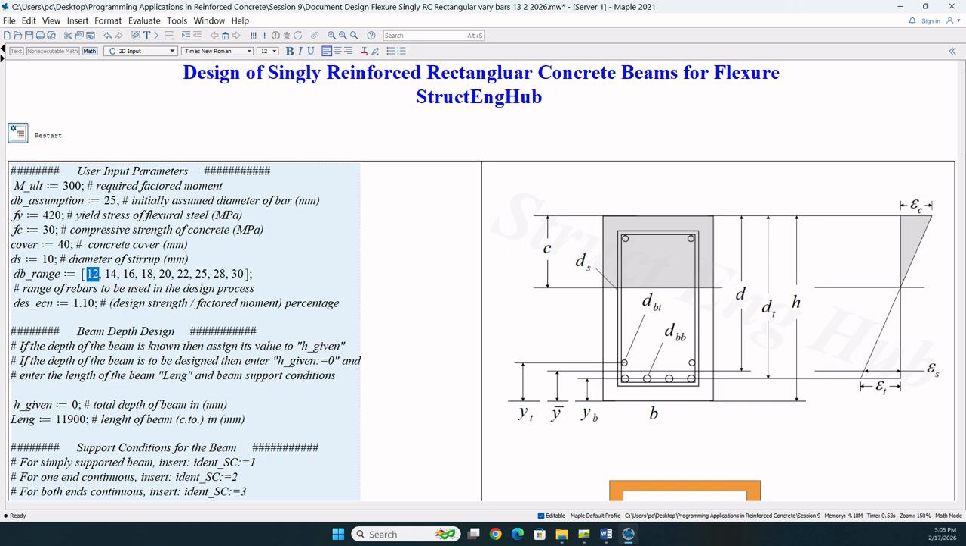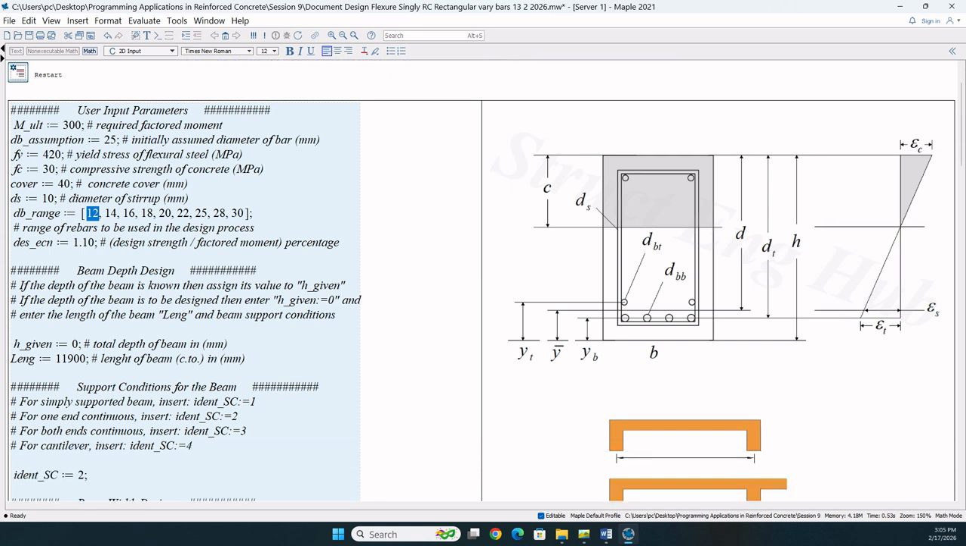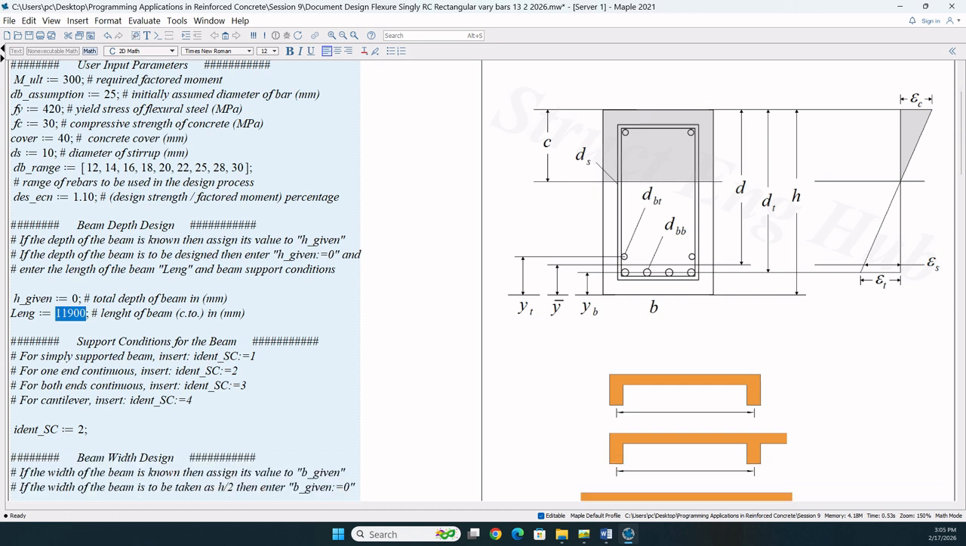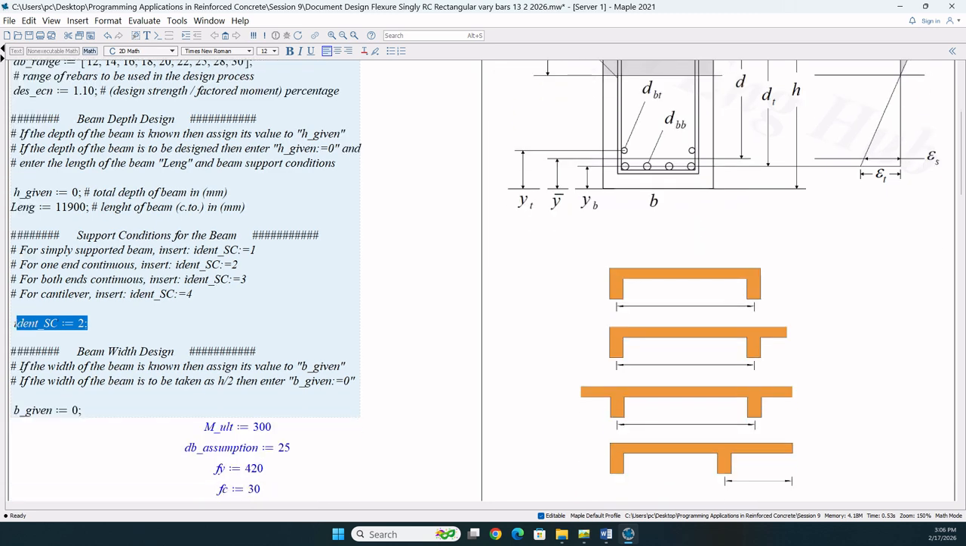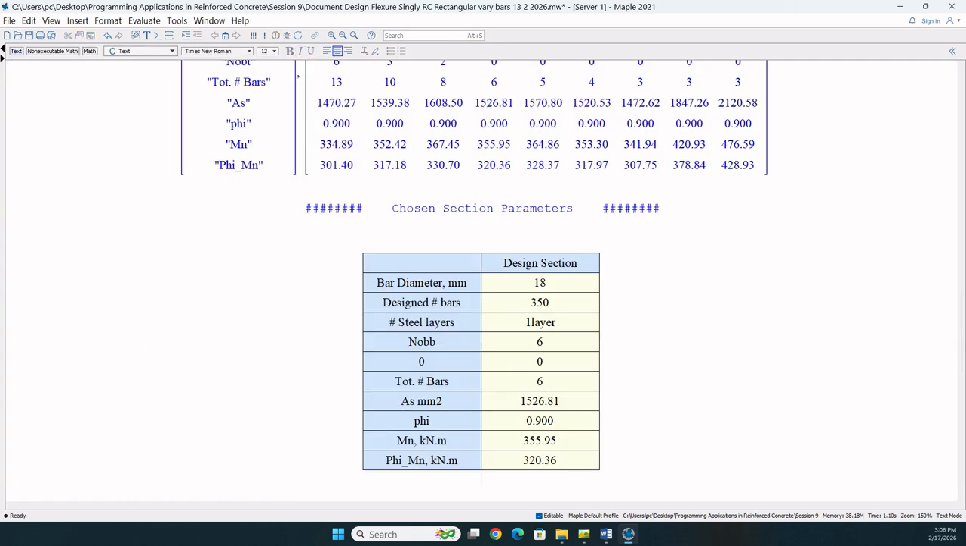The range for economy is 1.1. We are not specifying a value for H so that the document will calculate the depth of the beam based on the given beam length center to center, and the supports condition here are chosen to be one end continuous for the span under consideration. This means that the span that we are studying is one end continuous, and the length of that span from center to center is 11 meters, 0.9. The width is not given, so that the template will calculate the width of the beam. Let's run the first example here and check the output.